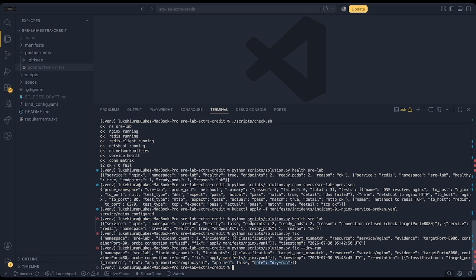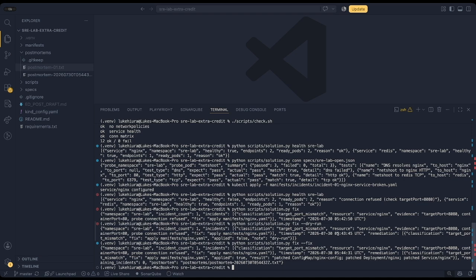So the next one is the fix. So we will run Python script solution fix, and then we're going to run the fix flag. So this applies the allow listed remediations. It doesn't tell it which incident this is. It already figured it out from the cluster. So there we go. We see applied is true, and then we see remaining incidents right here as 0. And then it creates a postmortem here. So we can verify the recovery here.